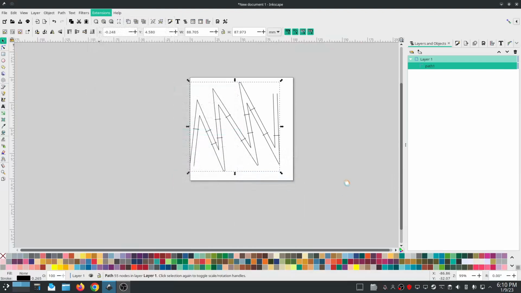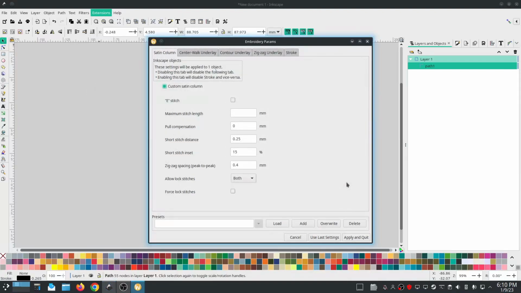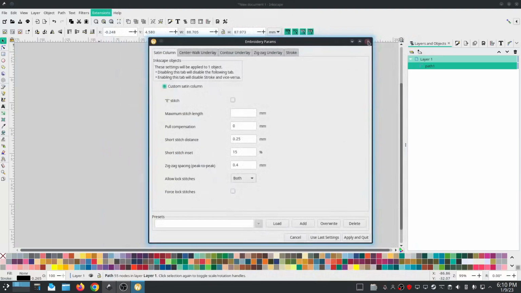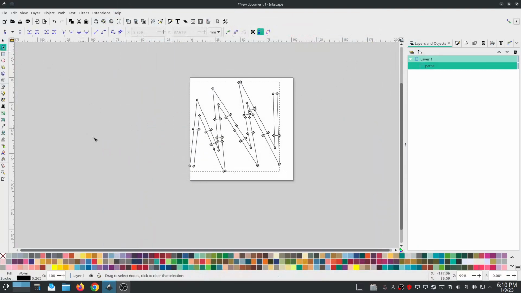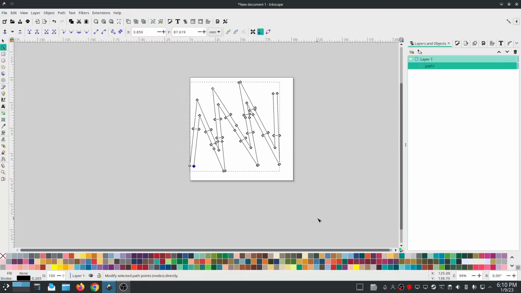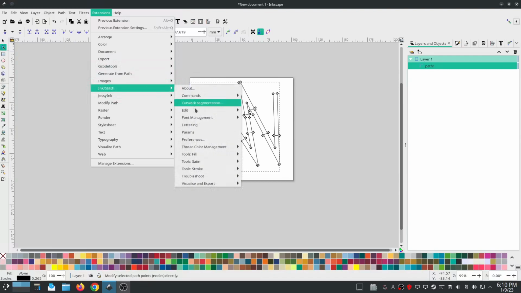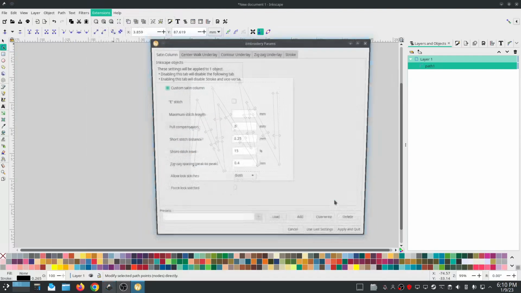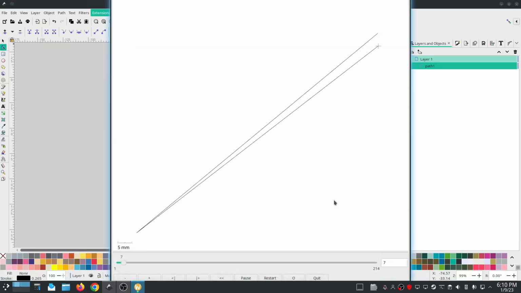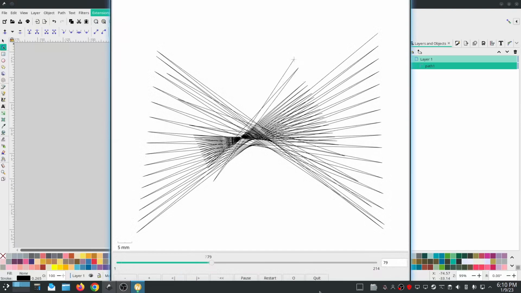Let's do a params. Absolutely perfect. Outstanding. So the other way is, first I'm going to select this and I'm going to put it back. I'm going to do path reverse again. Now we're going to do a params just to show you that it is fouled up again. Okay, it is fouled up again.